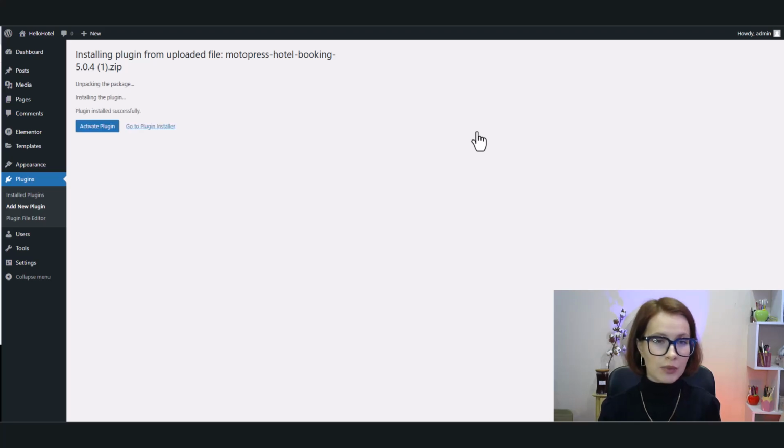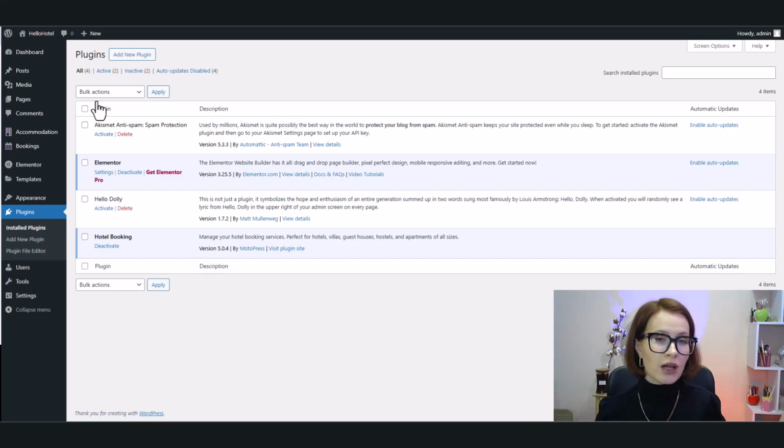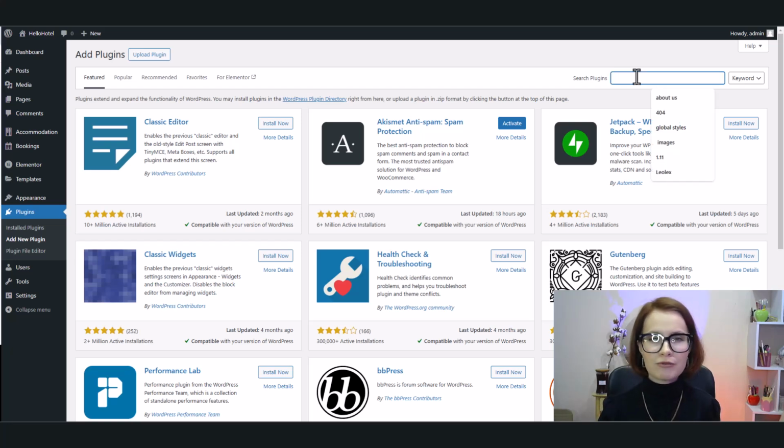Once the upload and installation finish, you'll see a message that the plugin was installed successfully. So I hit the Activate Plugin button and I'm all set. After activation, I recommend installing all plugins system pages. Great. The Hotel Booking and Elementor Integration extension is available directly from the WordPress plugin repository.